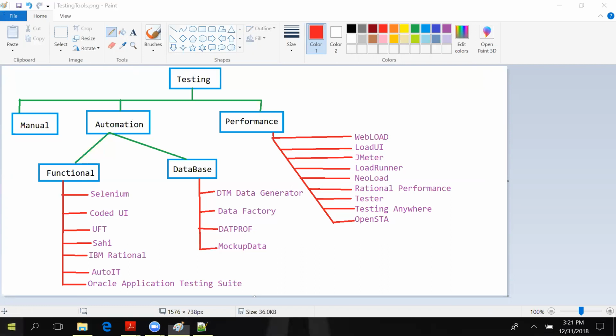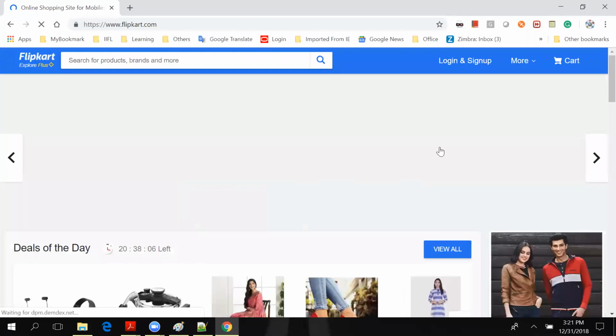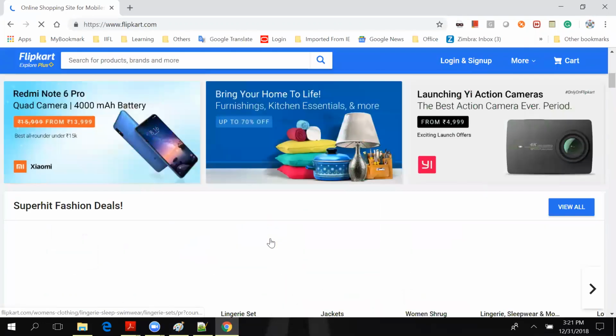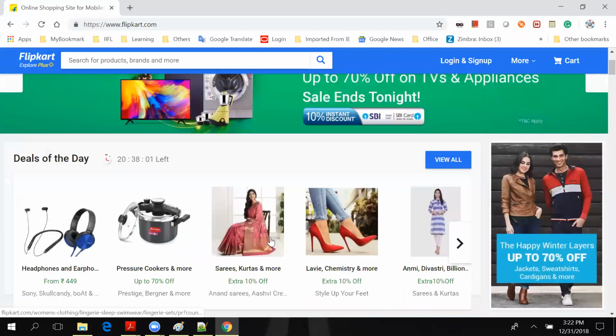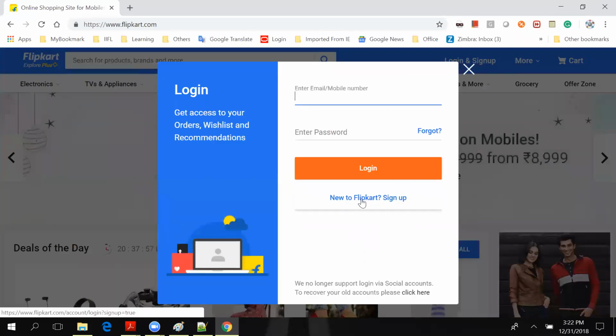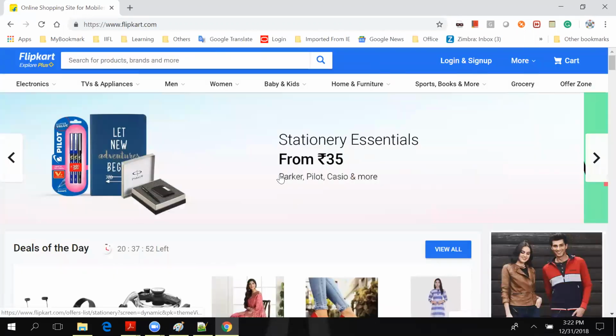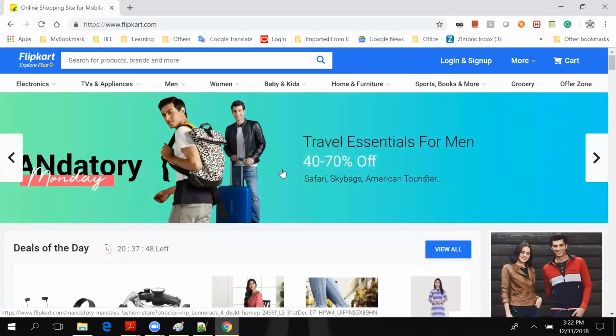For example, your test case will be given as flipkart.com. You will open it in the browser and see first whether it's displaying correctly in the browser or not, all the links and everything. Then you will click on login and sign up. You will see New to Flipkart. You have to create a new account, enter a mobile number, all these things you have to do manually. This is nothing but manual testing. And what is automation?